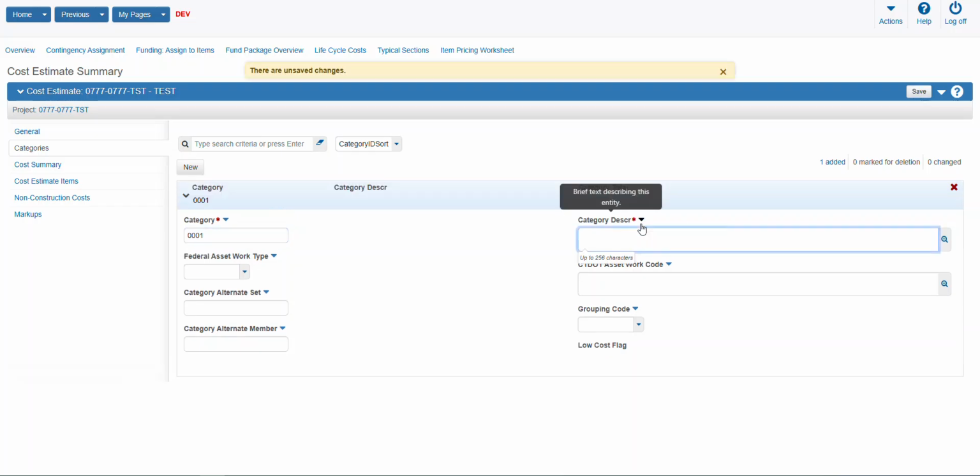And if we have 80% federal funding and 20% state funding, that's the description we want to use. And we can come in here and save that.